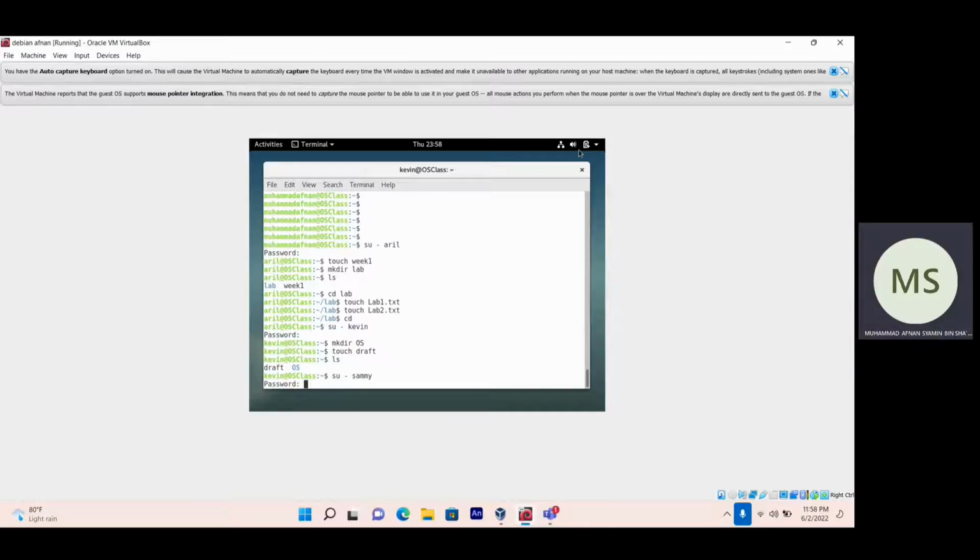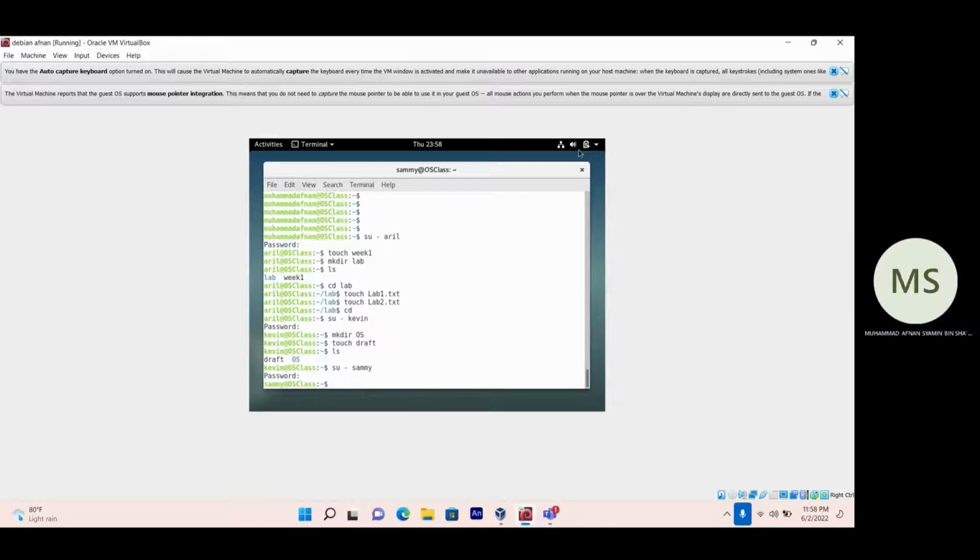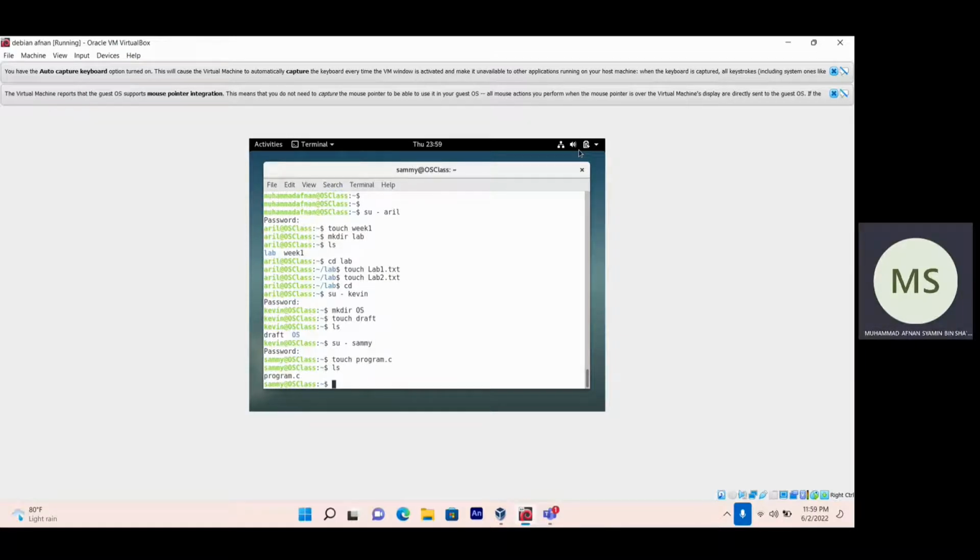Enter the password. And then we have to create a program C. The command is touch program C. Let me check. Yes, program C is in Sami.